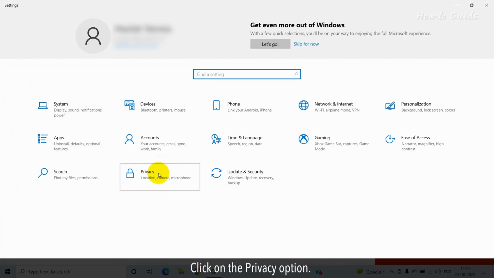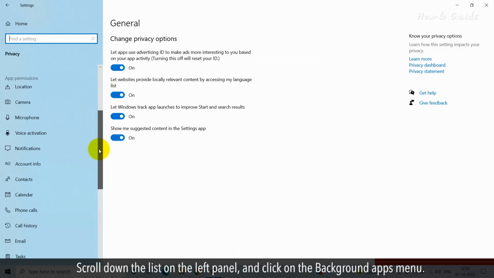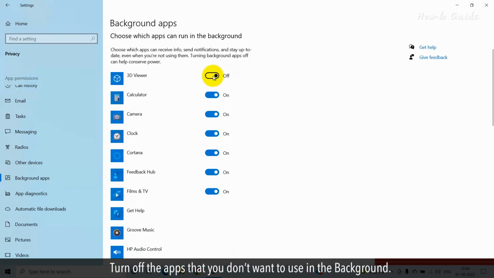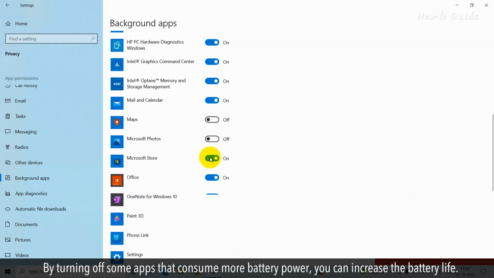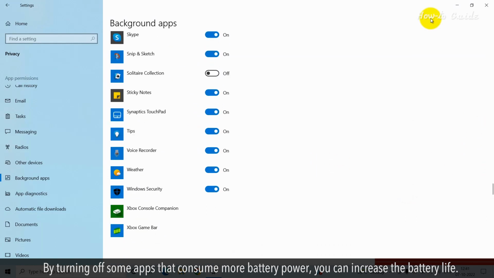Click on the Privacy option. Scroll down the list on the left panel and click on the Background Apps menu. Turn off the apps that you don't want to use in the background. By turning off some apps that consume more battery power, you can increase the battery life.